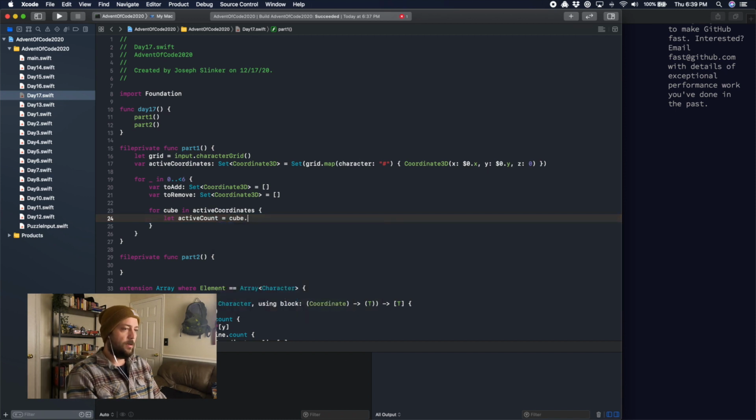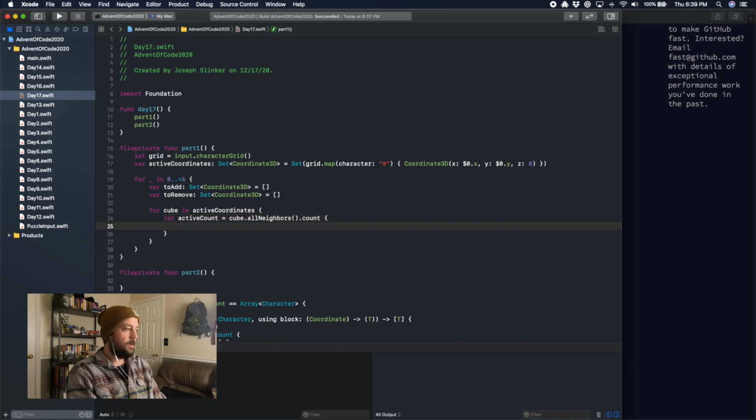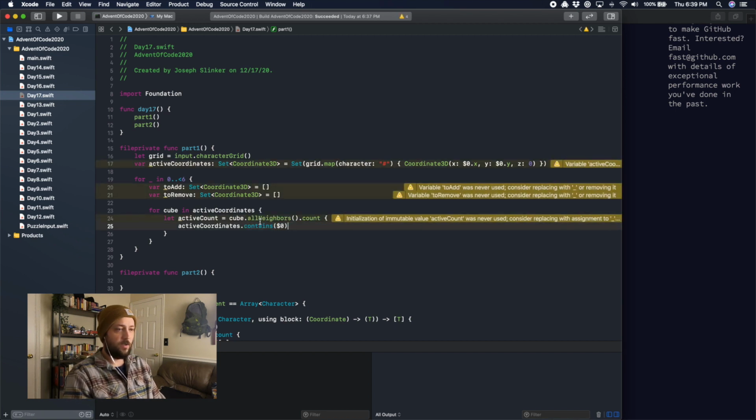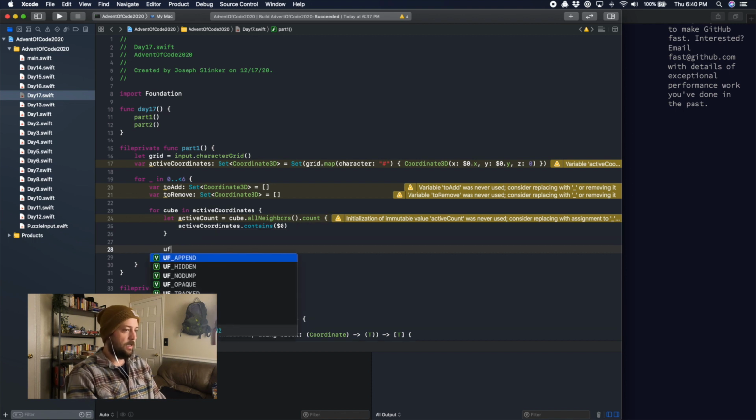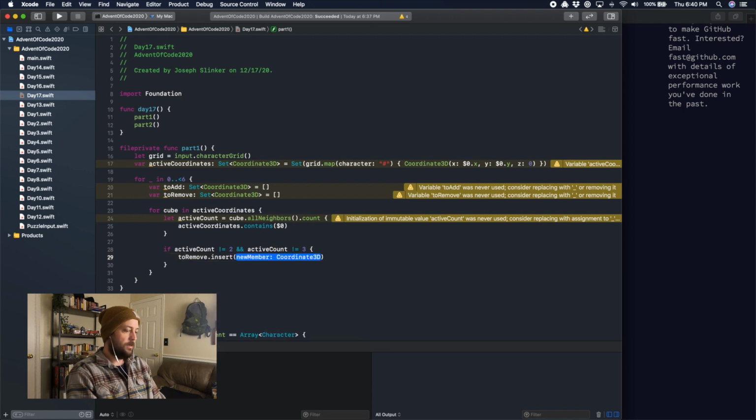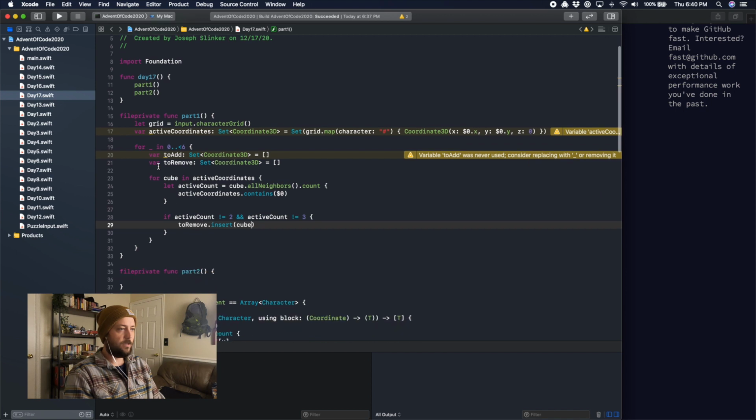So we're going to say cube.allNeighbors.count where activeCoordinates.contains($0). This will take all of the neighbors of a cube, and it will count the number of times it finds a cube that is in our active coordinates. So then if our active count does not equal 2 and our active count does not equal 3, then toRemove.insert, not $0, cube. There we go. So for each cube, we count its neighbors that are already active, and if it's not 2 or 3, then it has to become inactive, meaning we remove it from our active coordinates.